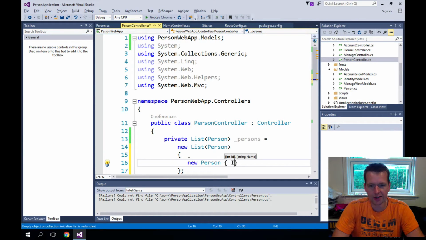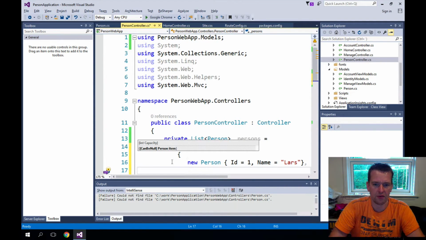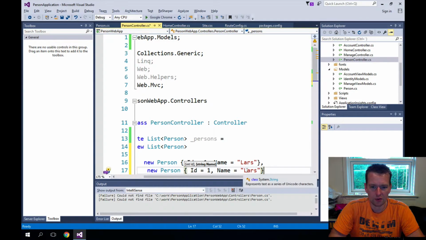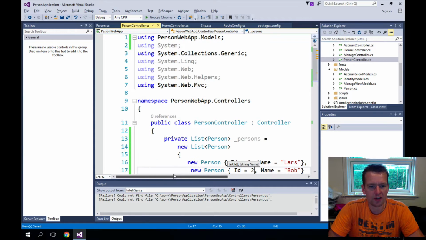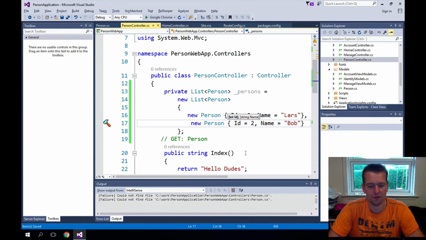Just add an ID directly here. Let's make the first one equal one, and then a new guy, and the name equals Lars. That's a good name. There we go. And let's add just one more person just to have something to play around with. There we go. Just grab this, and he will be called Bob, and he will have ID number 2. There we go. And then we can start talking about if the ID should be hidden from the world outside and stuff like that. Let's do that later, not now.